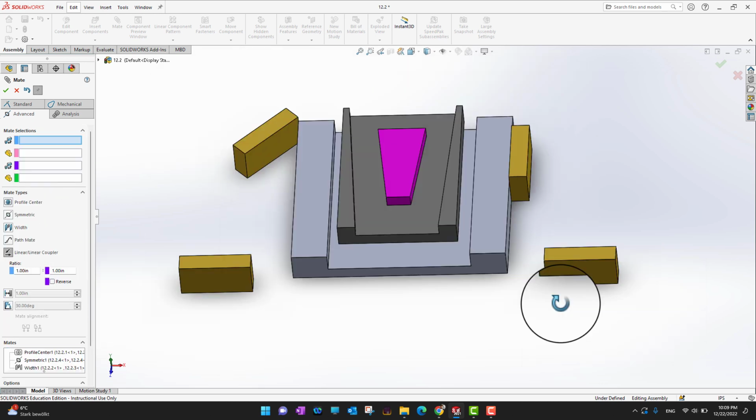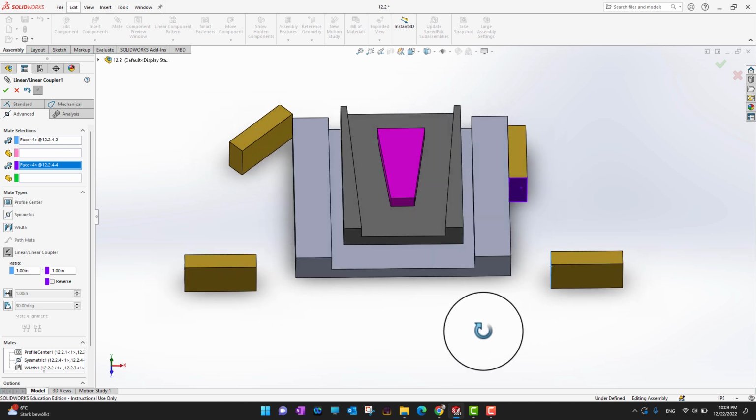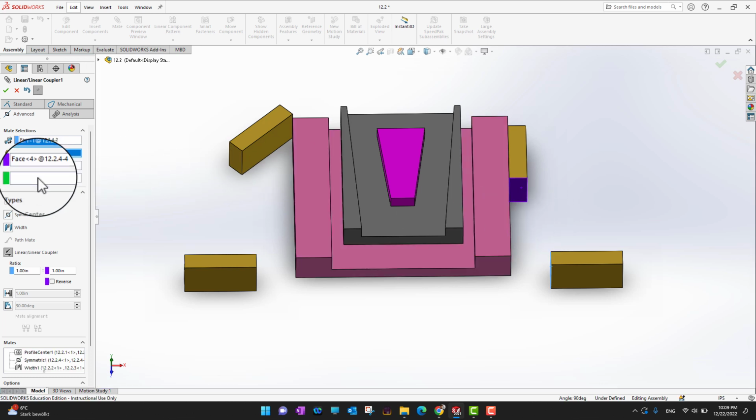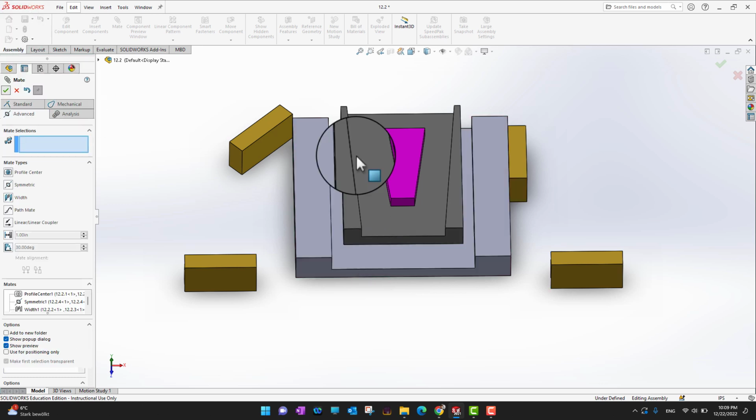I need to select two faces first. So I'm going to select this face, and then this face. These are my two faces where I want to create a coupler, and then I need to select the reference. I need to select this body. Suppose I want to select this body two times, and then I'm going to click the green check mark.